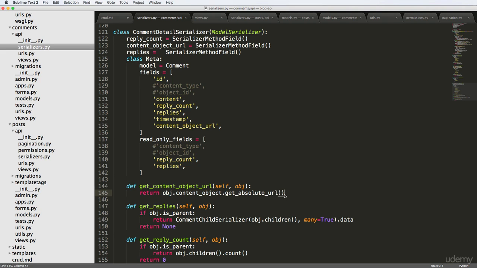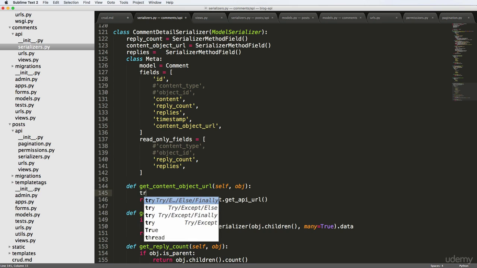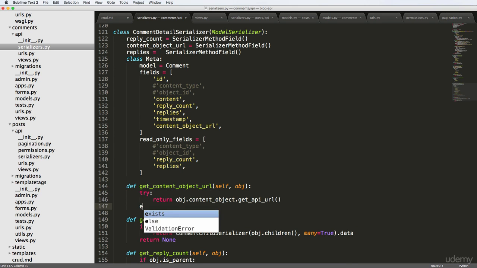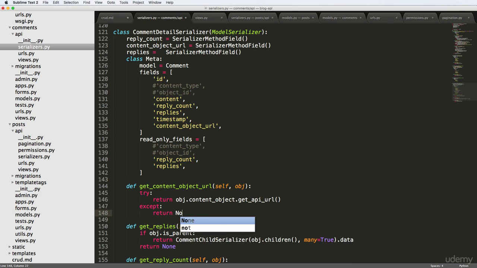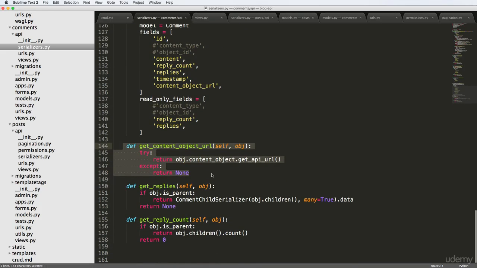That's great, but that's not what we want. Instead, what we want is the API URL. So we're going to call this get API URL, and we're going to save it, refresh. The post object has no attribute get API URL. Well, duh. So instead, we'll say try, return that, and then except, return none. So there's a reason for this. It has to do with the fact that we didn't actually implement this method on the instance that we're working with. So this right here is going to fail unless we do the none part. So it's either going to try or not get it.